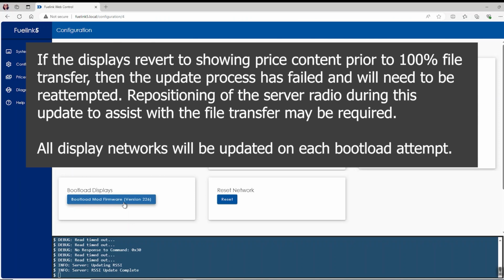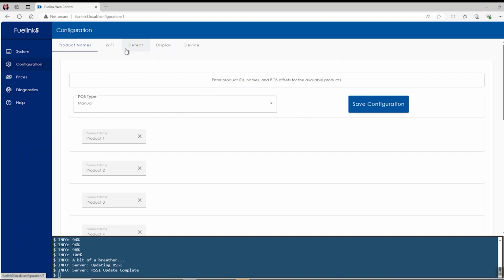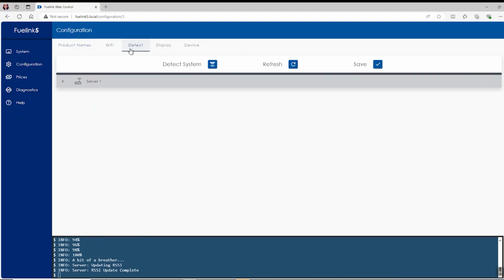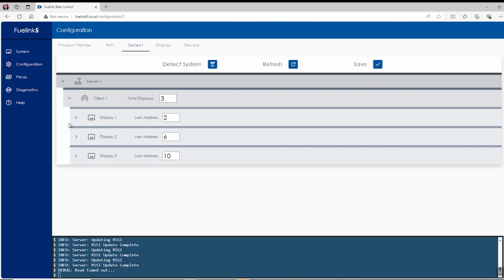Repositioning of the server radio during this update to assist with the file transfer may be required. All display networks will be updated on each bootload attempt. Once the update is complete, you should be able to detect the systems and now see the displays being detected within the user interface.